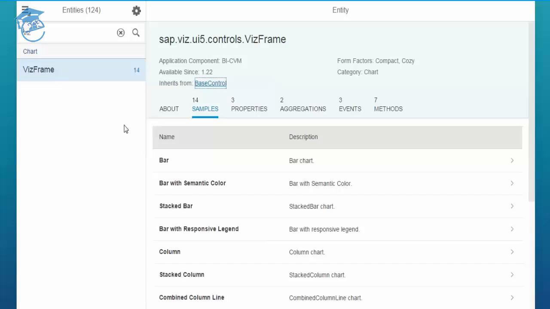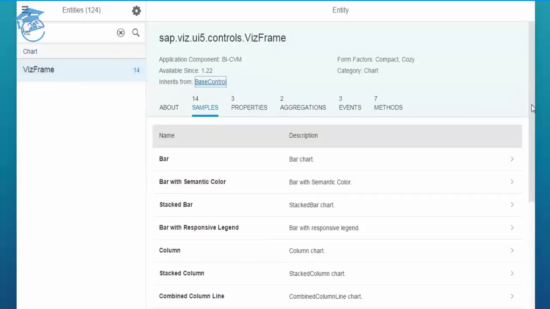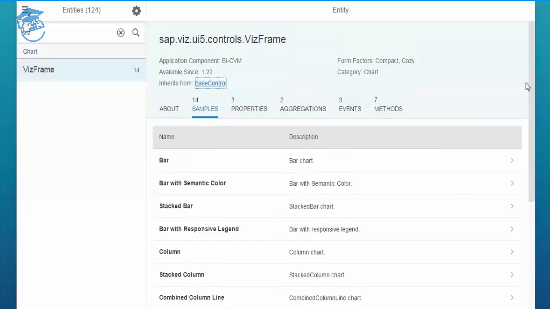So these are the charts available and the samples. First we see sap.viz, the UI5 controls, and there is a viz framework. This is how we use the library called viz, and this is a component of BI via CVM.